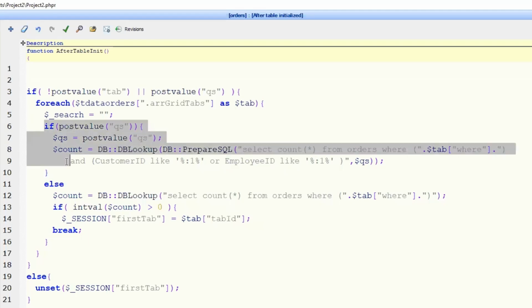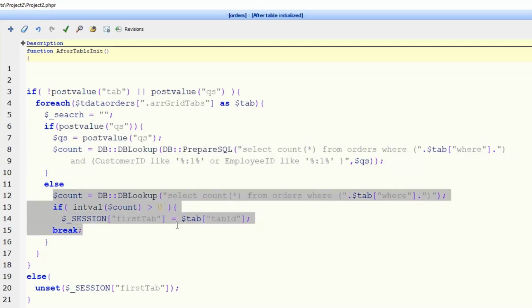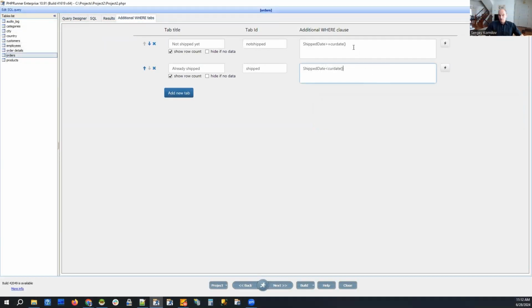So if there is no search happening, then we just calculate the number of records here based on where tab clauses. And this part is what we specified. Okay, so this is our first tab's where clause. This is our second tab's where clause. So we just see if ship date is before or after the current date. That's it.